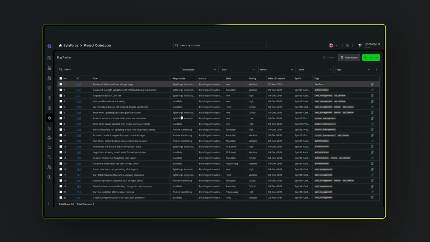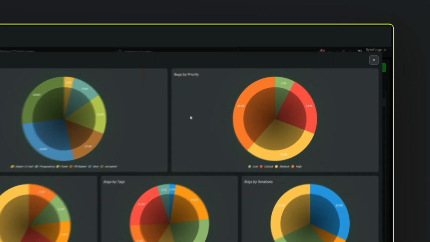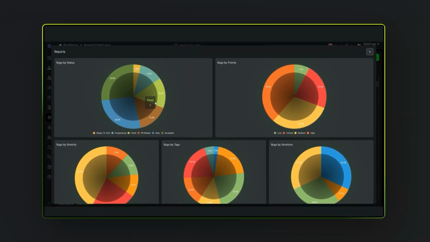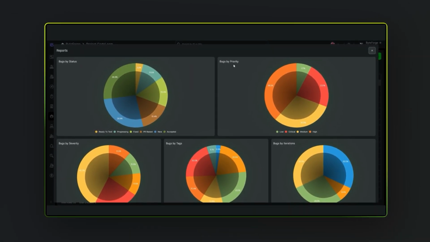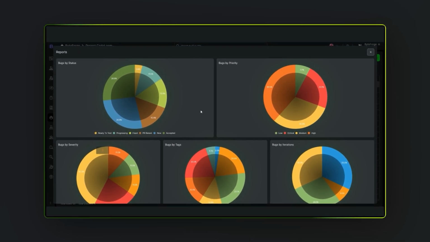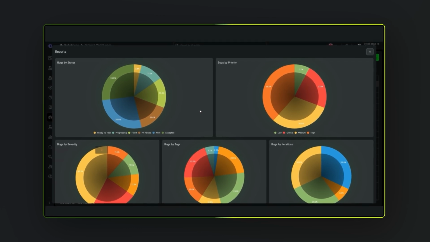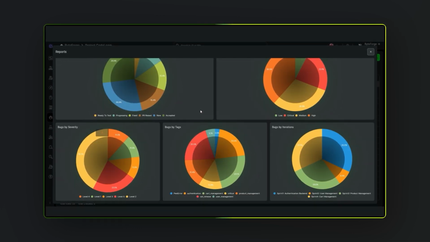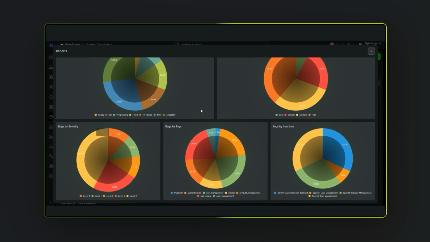To gain insights into bug distribution, click on the View Reports button. Here, you'll find visually appealing charts that display bug data categorized by status, priority, severity, tags, and iterations. For instance, you can see the proportion of bugs in different states, their priority levels, or how they are distributed across sprints. These charts provide a quick and clear understanding of your project's bug status, helping your team focus on the most critical areas.